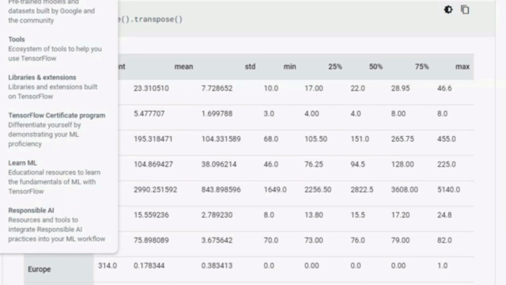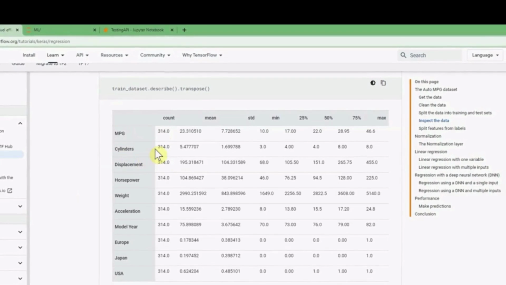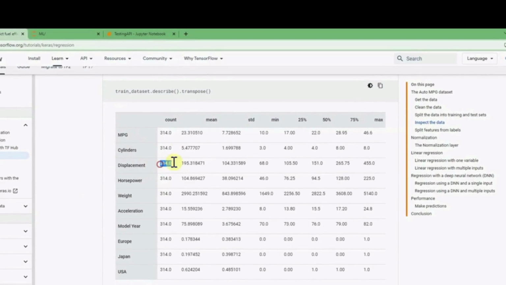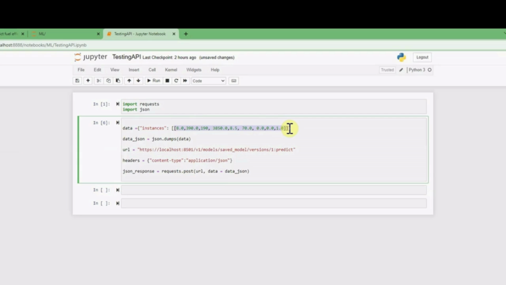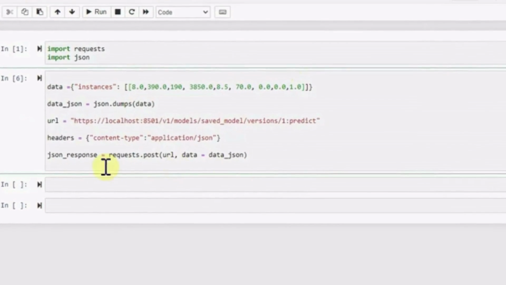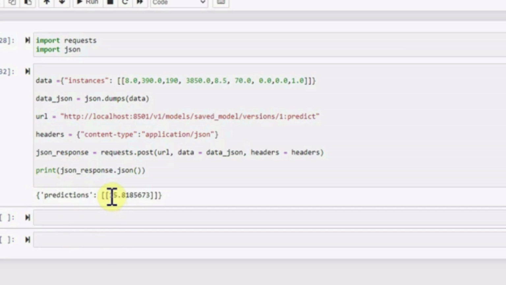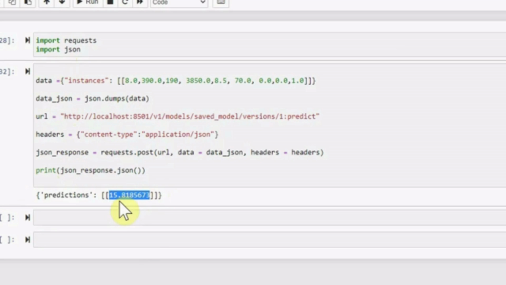These features, you can find in the link which I've shared with you. We want to predict this MPG, and the features are the cylinders and, for example, displacement, horsepower, and so on. So we have 9 features here and 1 label. I define the one instance with these 9 features and send a post request. So we hit enter, and then we have the prediction value returned from the API. We are sure now that the API is working and is up and running.